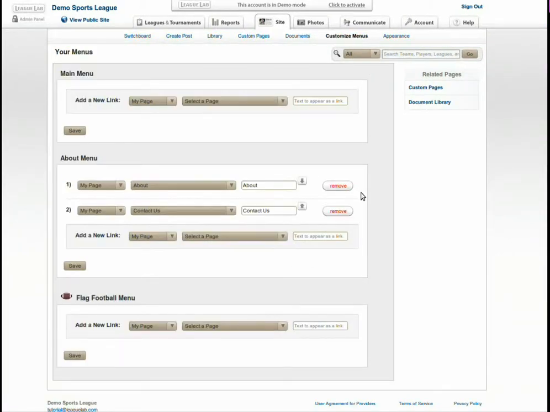So this is the page where we can edit our menus. We see there's one section for each menu. We have the main menu, our About menu, and the flag football menu. We're concerned with the About menu. Here we see that we have two links already in our About menu, the About and Contact items. We can edit those if we need to, or we can remove them. For now, what we want to do is add a new link.